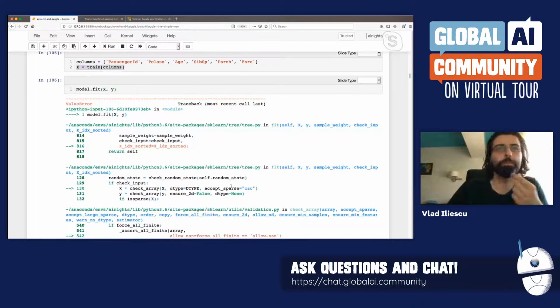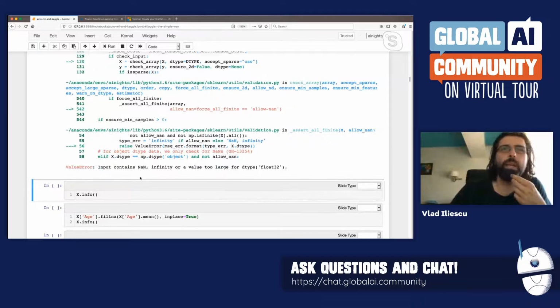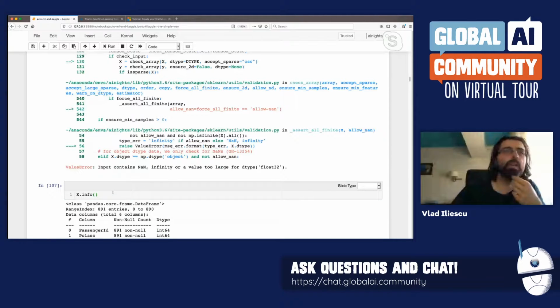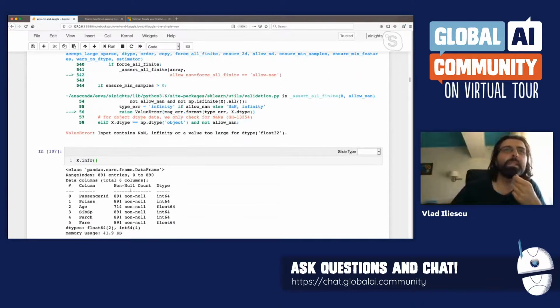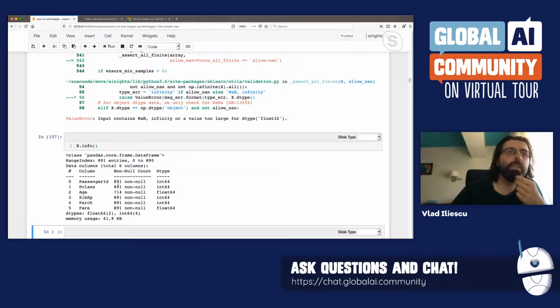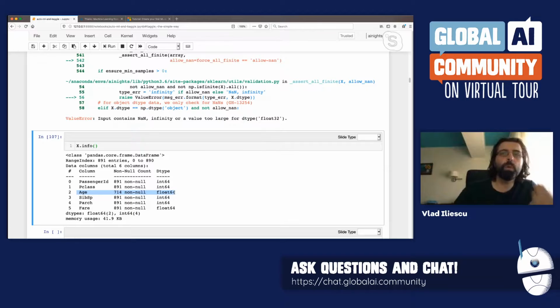Some other issue here. Input contains NaN or infinity, or a value too large. Well, let's do the info dance again and see what's in the dataset. Something must be wrong. And we can see here that out of 891 rows, the age is missing for something like 200 rows. So we must do something about that. Machine learning in this case cannot handle null, non-existing values. So we need to decide.